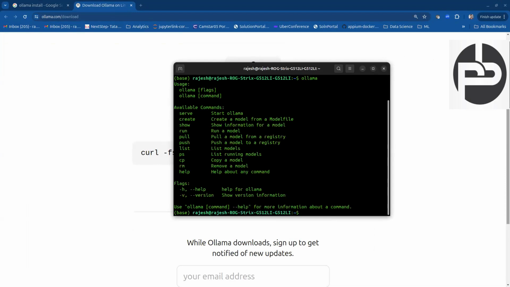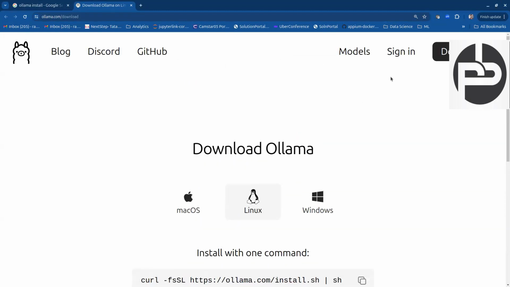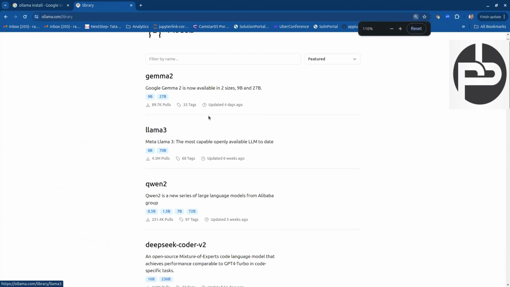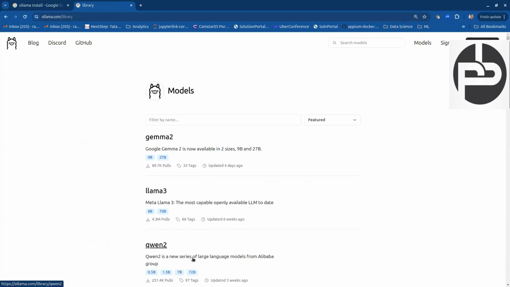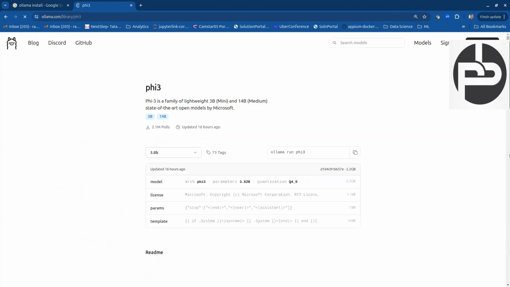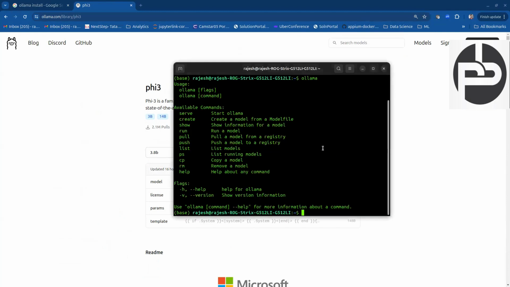You can see that if you type Ollama, you will get this kind of flag, which means Ollama is running. To run any kind of model inside of your system, you can go to the model card and see what models are available: Gemma 2, Llama 2, Qwen, Phi3. Let's suppose I want to run Phi3. What is the command to run Phi3? You can see it is ollama run phi3. Like in Docker, docker run nginx, docker run hello-world, this kind of command is used to run any kind of image. So here also, ollama run phi3.